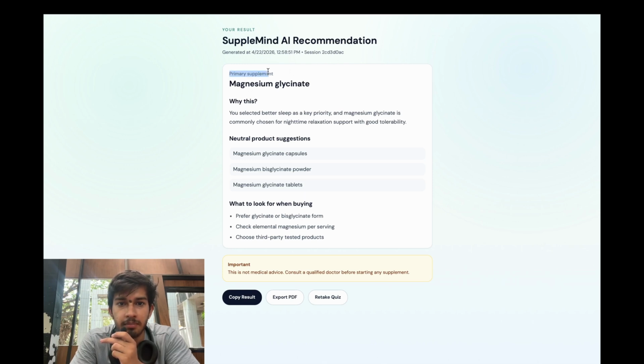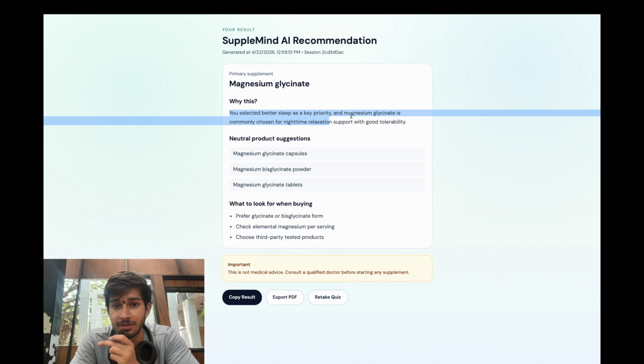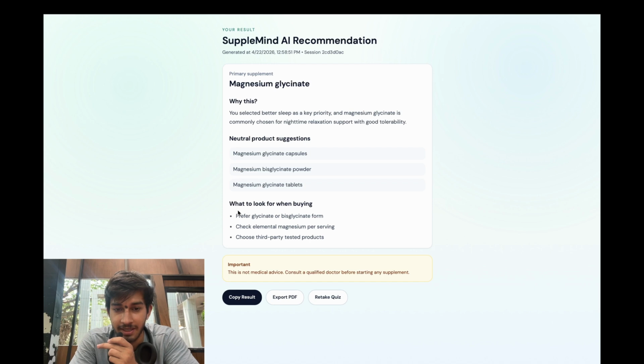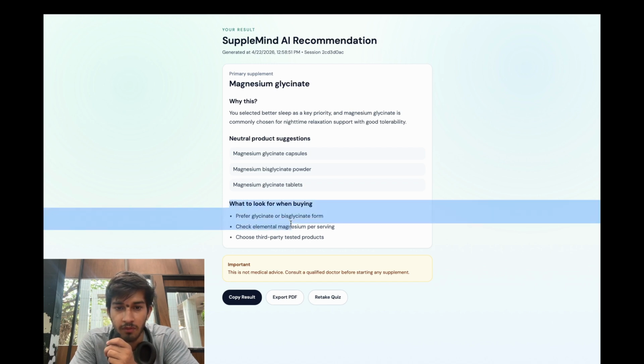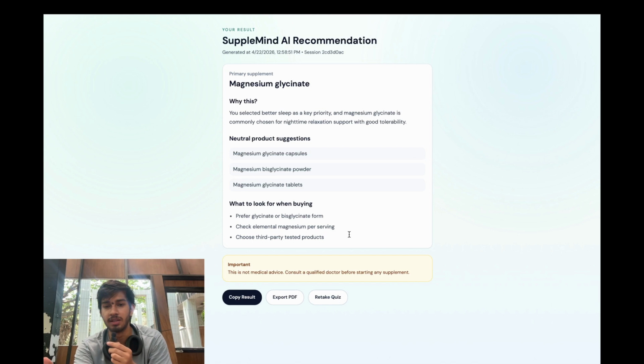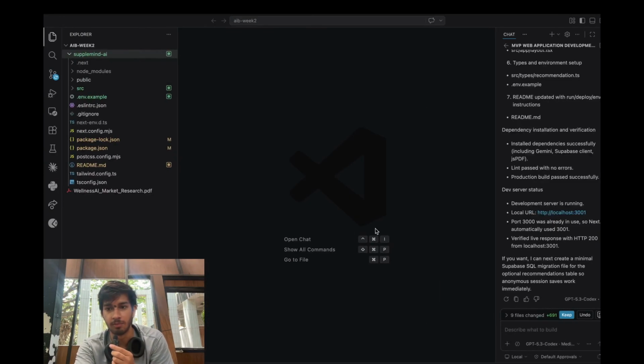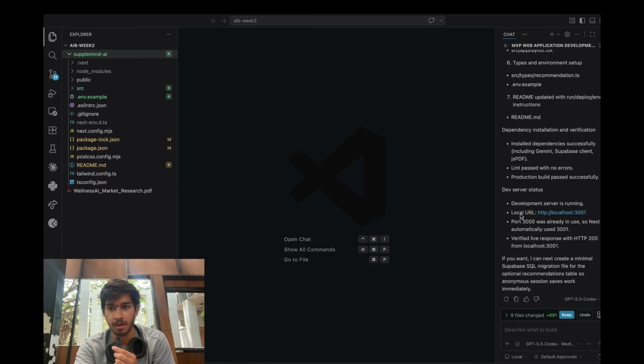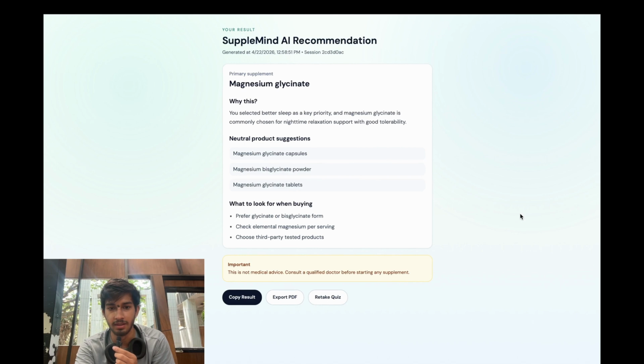So it says that the primary supplement I need is magnesium glycinate. And why? You selected better sleep as the key priority, and for that this is the better choice, right? It is also giving some neutral product suggestions: what other products I can take, and what to look for when buying. So again, this is very cool, right? Now you have your application with just one single prompt, and it's so quick. It will take you 5 to 10 minutes to run this code, but yes, now you have this application. To improve it and make it better, we can do that in the upcoming sessions.